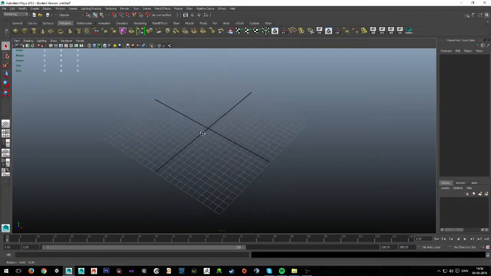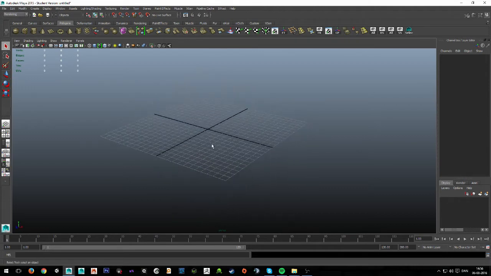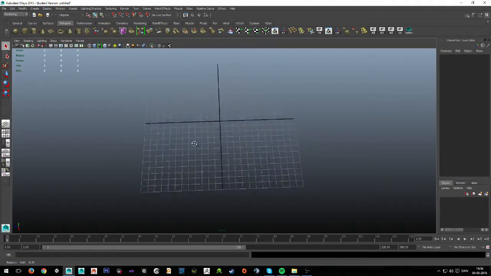In this tutorial we're going to do our basic mesh in Autodesk Maya, which we can then take into ZBrush to make the high poly sculpt of it.